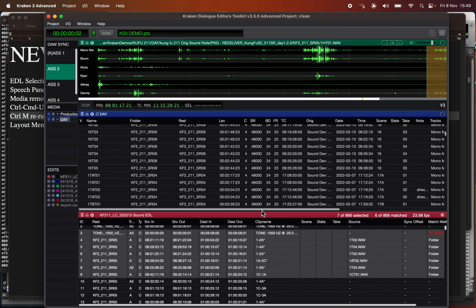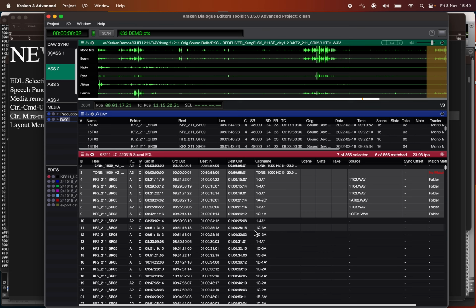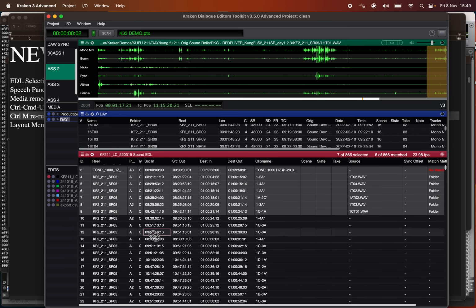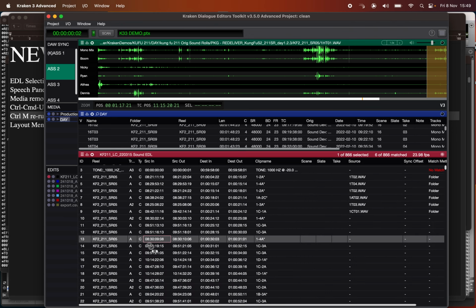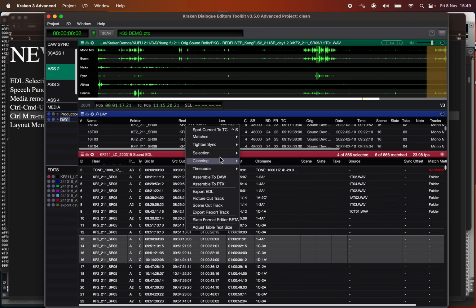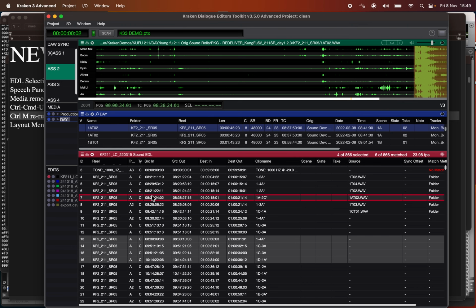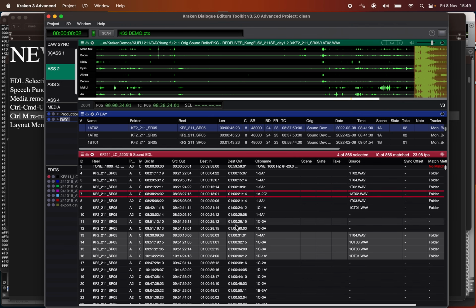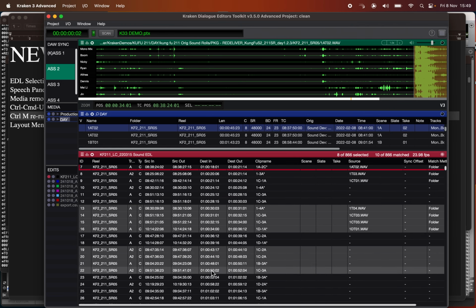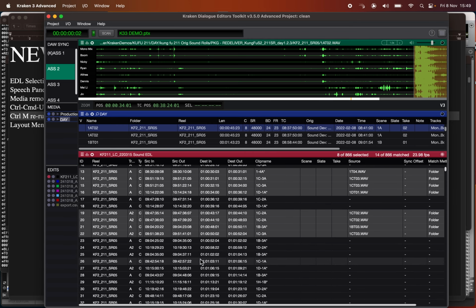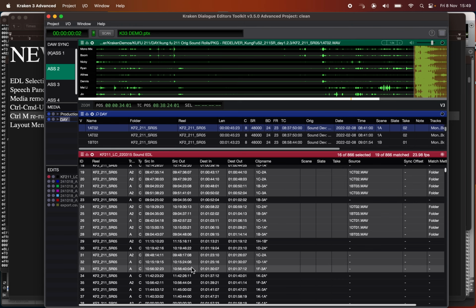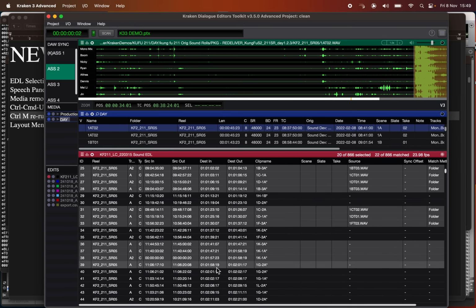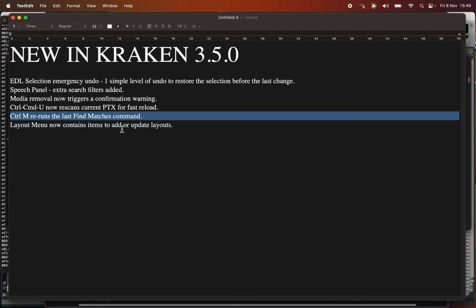Let's do rerun last find matches command. So I just ran the command find matches by folder. If you're doing a bunch of matching, rather than have to keep going back into the menu, you can now do Control M. Control M runs the same matching method, so folder matching. So if you're doing some batch fix up, you can just quickly run Control M to run the same matching method. If you're doing some unusual matching method, that's a nice improvement.